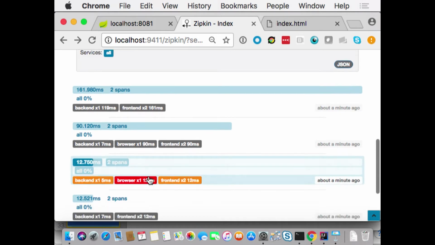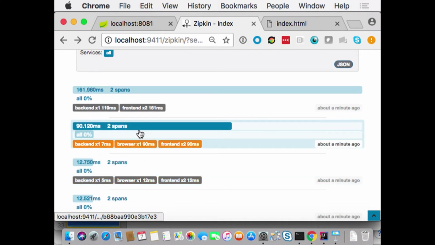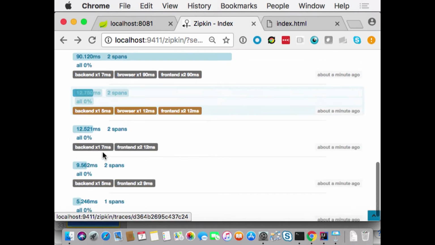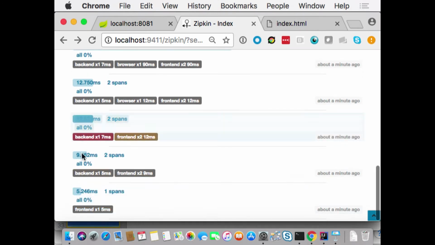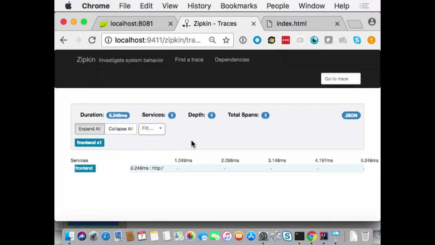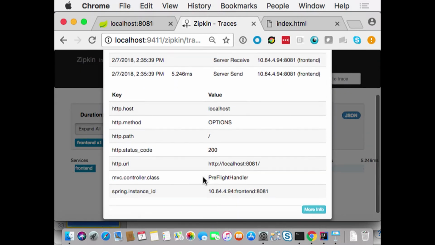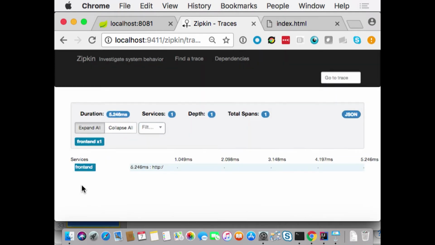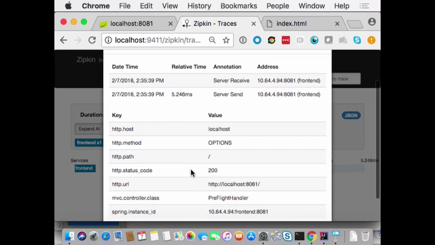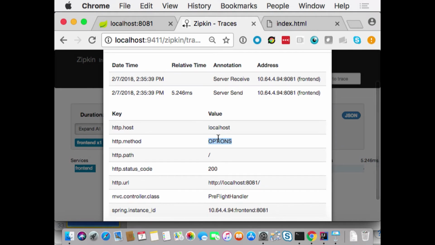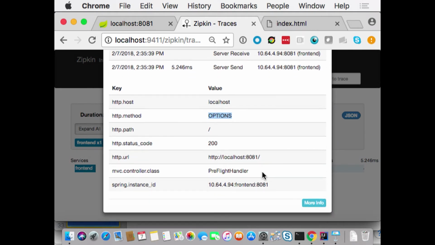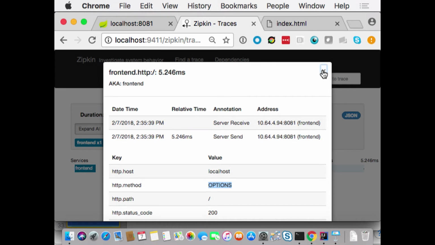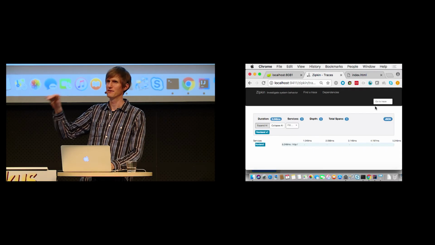I'm sure we could figure out that some of this is just starting the app for the first time. And then you would see requests that are having different performance. This is an interesting one where there's no child spans, right? So what happened here is because the browser is using a pre-flight handler and using HTTP options to figure out what methods are available.